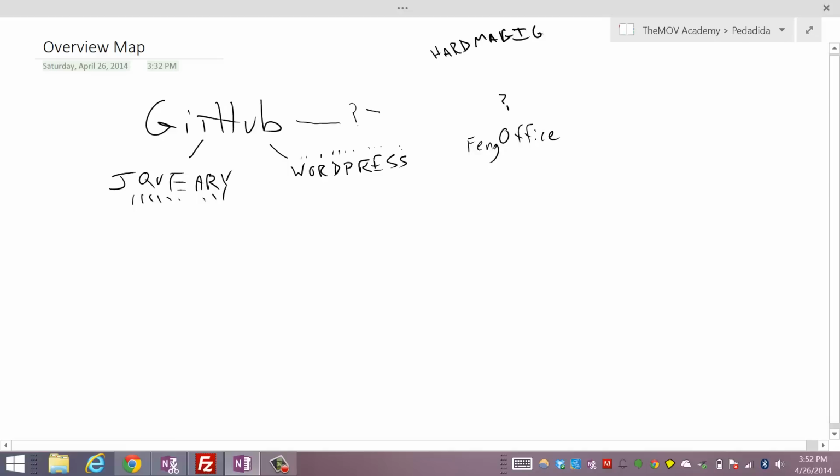and we make a branch specifically for ThingOffice that takes the SVN. We get an SVN of ThingOffice because they don't use GitHub, they don't use Git, they use SVN. And then we make that connection straight over to Hard Magic. Now, on the Hard Magic branch, we have an SVN going to ThingOffice, connecting it to GitHub. So my main purpose is I need everything to be on GitHub. Once everything's on GitHub, we then have Pedadida down here.